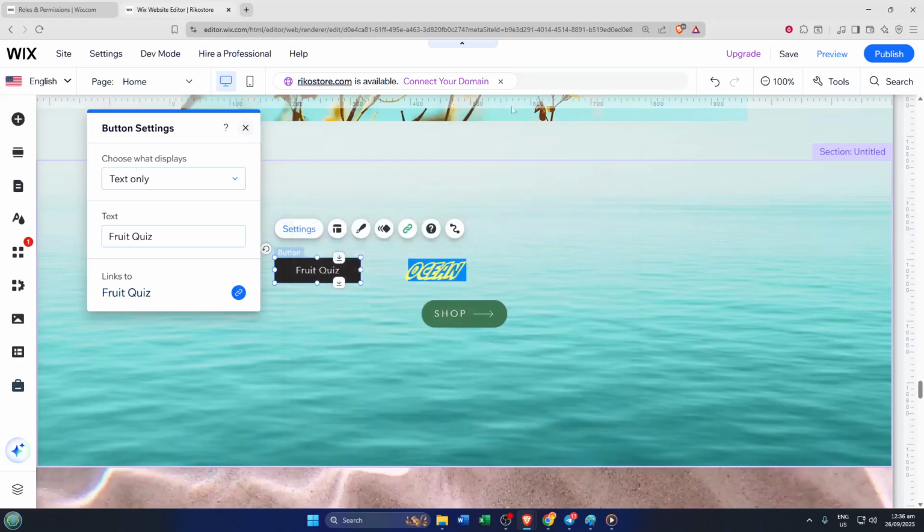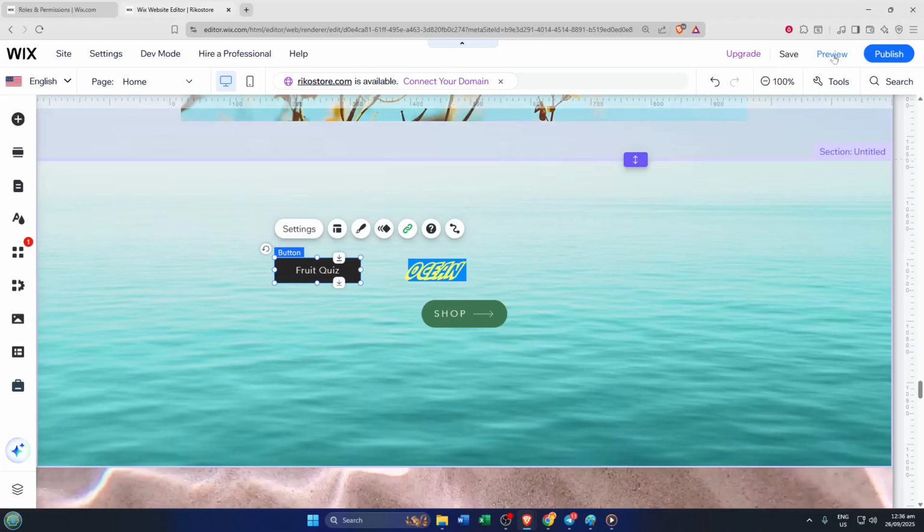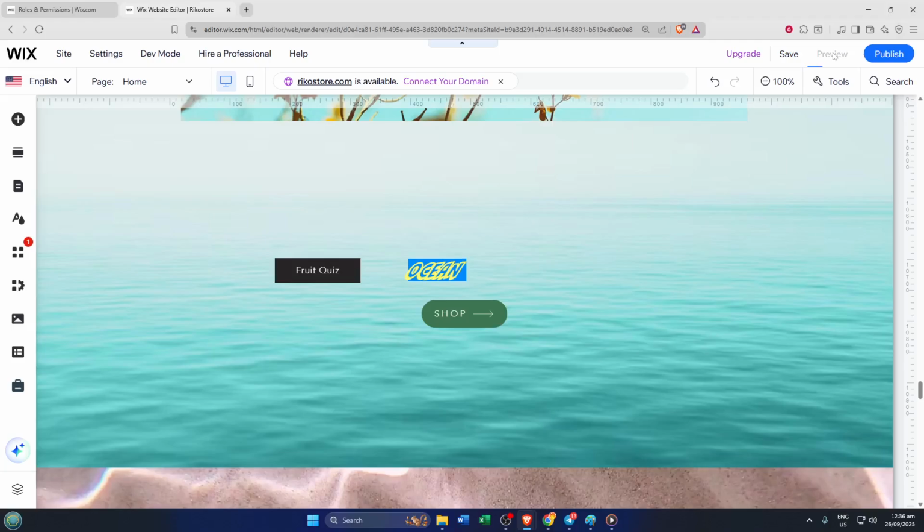Next comes the key part, making your button work. With the button selected, use the link option that pops up nearby, or in the main settings. Here, you'll see choices like linking to a web address, a page, or a specific section. In this case, we want to link it to a section, so select that option. Choose the section of your site that contains your fruit quiz, or whatever gallery or feature you want users to visit. Wix will highlight the available sections, making it pretty straightforward to select the right one. Once you've picked your target section, click OK to confirm.